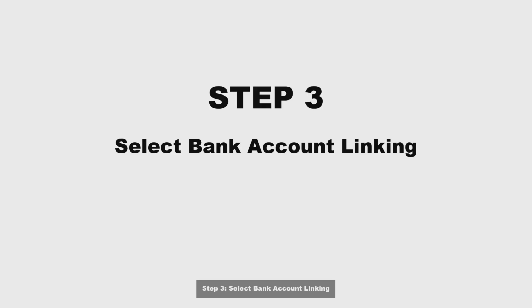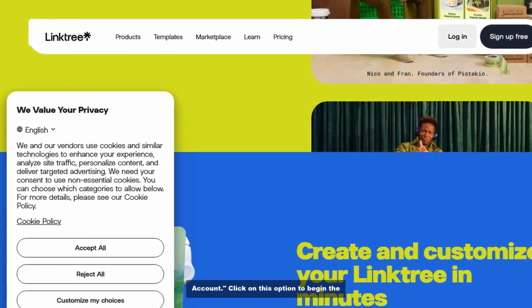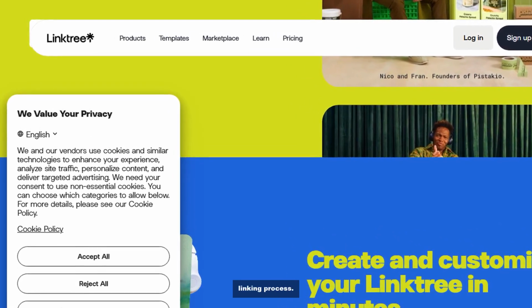Step 3. Select Bank Account Linking. Within the Account Settings, find the option that says Link Bank Account or Add Bank Account. Click on this option to begin the linking process.